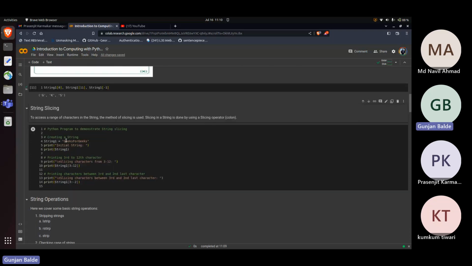We initialize a string, geeks for geeks, that is our initial string, and we are slicing the characters from the third index to the 12th index. To do that, we simply write 3:12, where 3 is the starting index and 12 is the index where you want to end. In another example, we retrieve the string characters present between the third and the second last character.